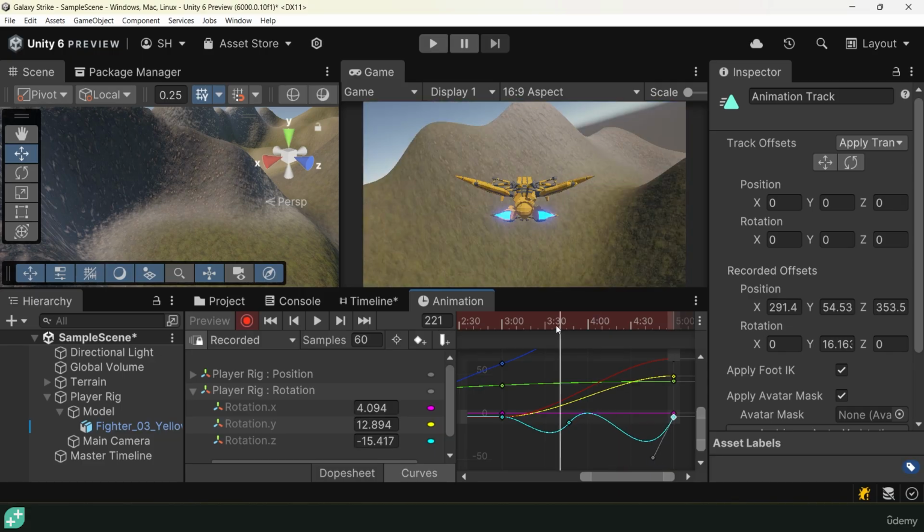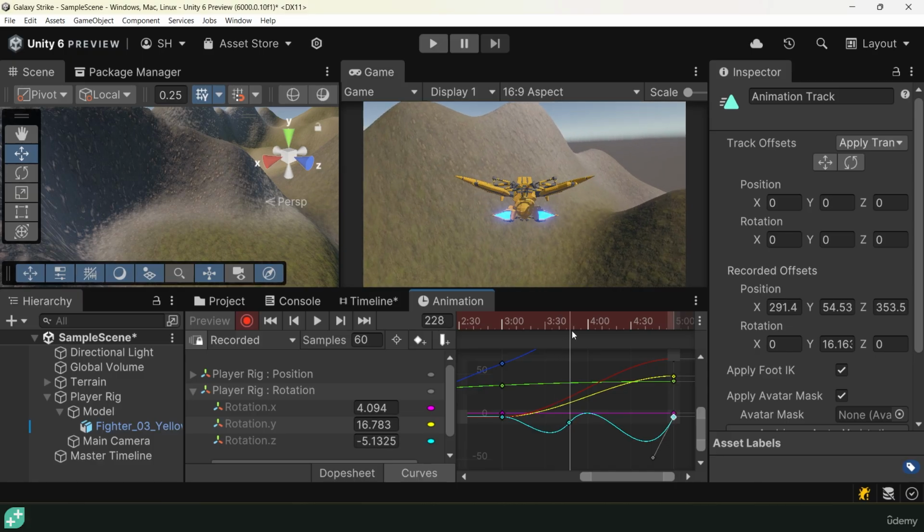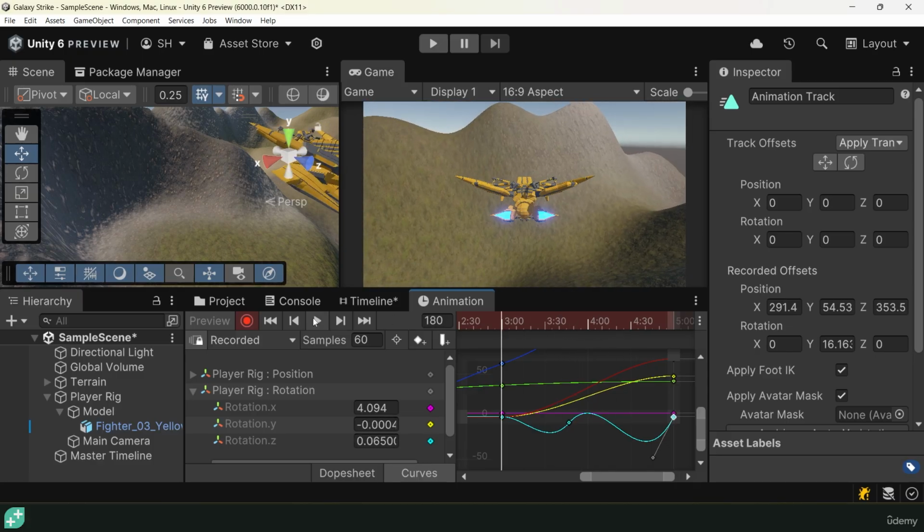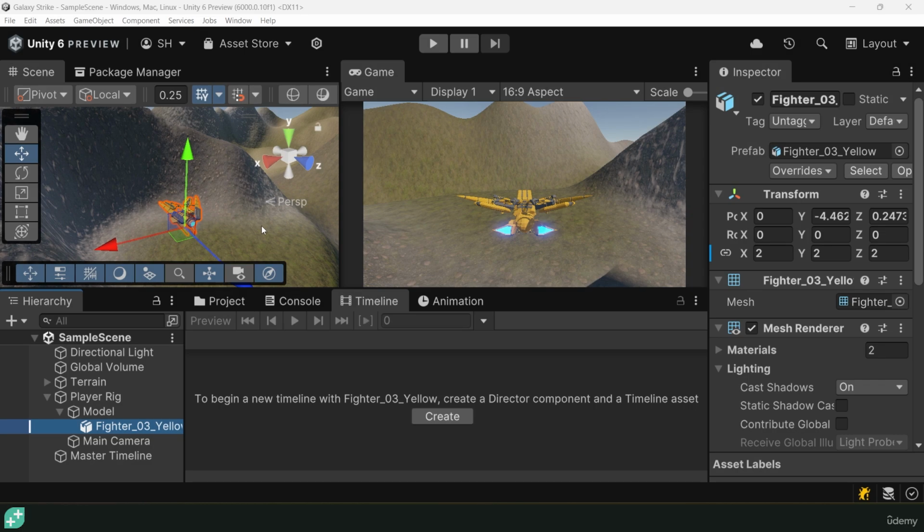In this lecture, we'll learn more about managing rotation utilizing both the dope sheet keyframes and animation curves. Let's do a quick fix before we move on, adding additional features to our timeline.